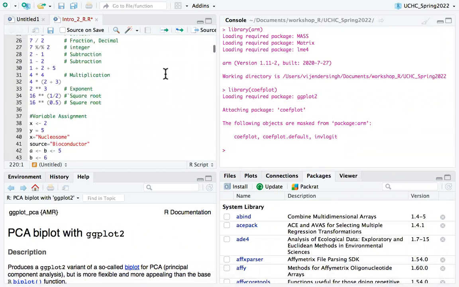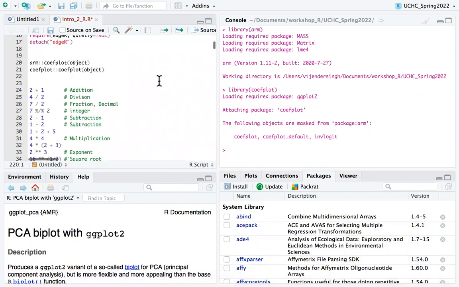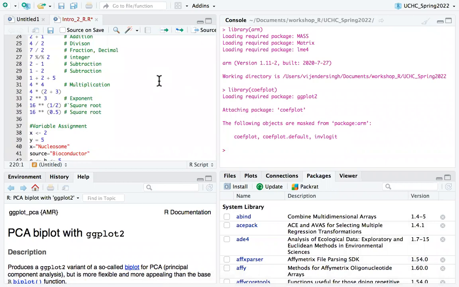So on the left-hand side, I have my source window, from where I have the code or the file I have shared with you, which is intro_2_r.r. On the right-hand side is my console, where the code gets executed. Basically, the code is passed from the left window to the right window. The right window is where R is actually running. So it takes the code, executes it, runs it, and gives me the output.